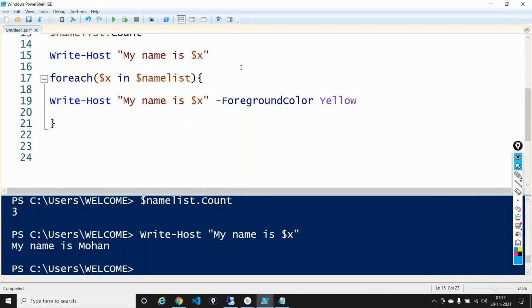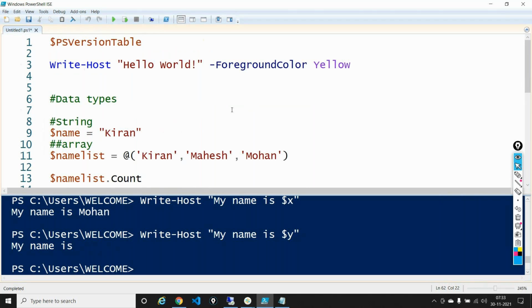But let's say this is not $X, let's say this is $Y, and I change this here to $Y also, and this to $Y also. Now outside this loop, if I execute it, what should be the value, guys? Okay, let's see. I'm not getting anything. $Y is not defined. I have not defined $Y anywhere in my script. I have not done a $Y equal to something. So it's a null value.